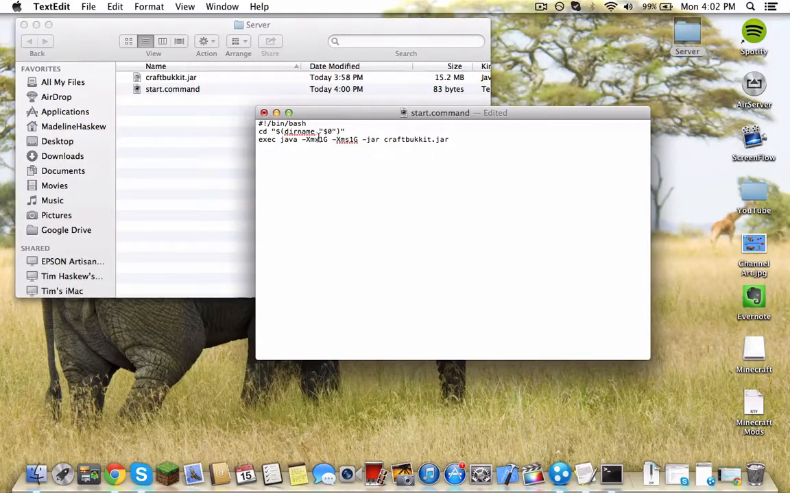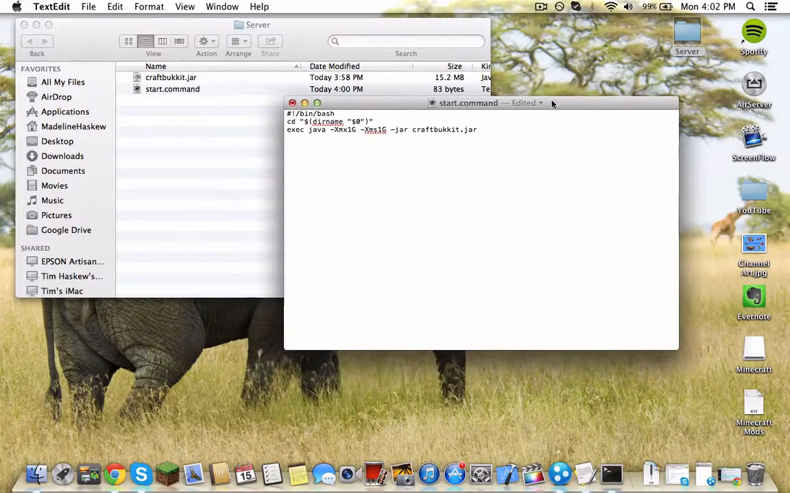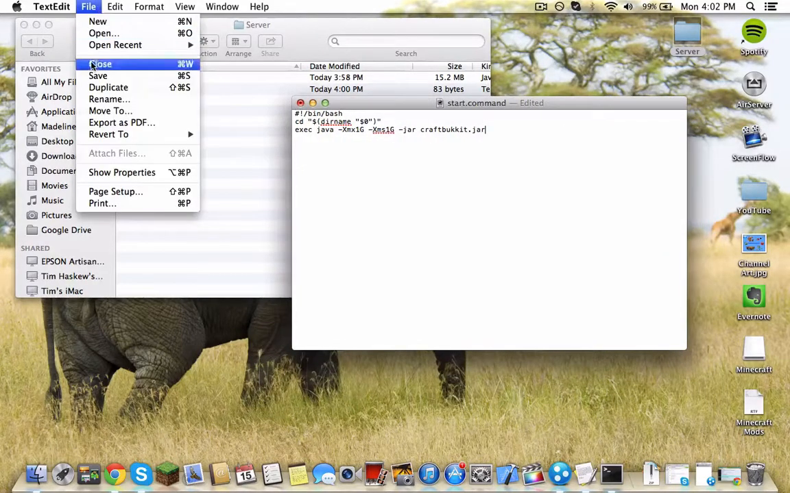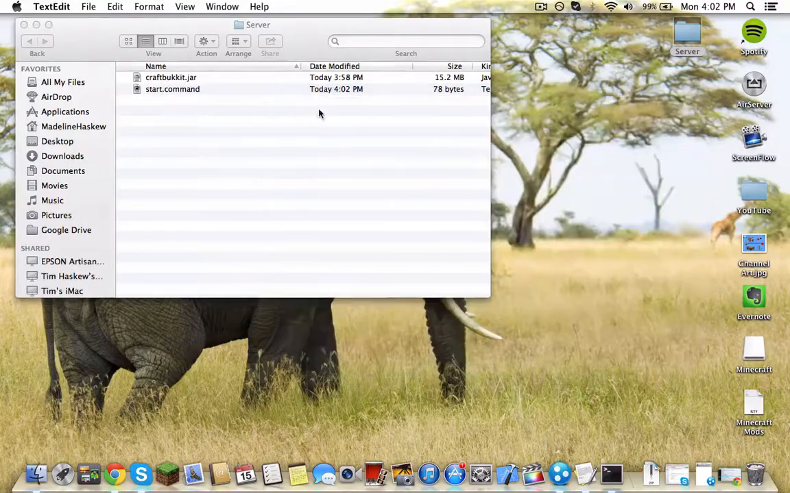And then this is how much RAM you want to give your server. 1 GB is more than enough, so that's just what I'm going to use. And then we need to save it, and then we can X out of it.